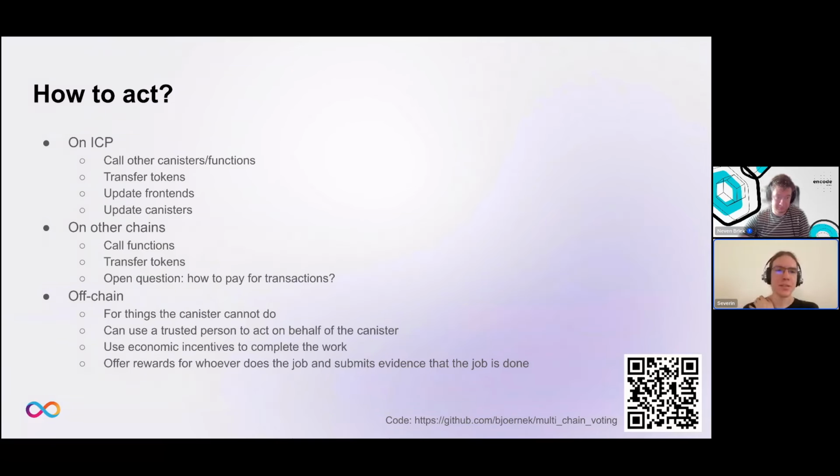Transferring tokens is super simple now that we have the ICRC 1 or 2 standards. For those in ETH land, the ICRC 1 and 2 standards are like ERC 20 equivalents. On ICP, you can even update a front end, or you can update a canister. If you folks are interested, I can show you how to update a front end afterwards. It's not quite trivial, but it's not that hard. So it's certainly doable in a hackathon.